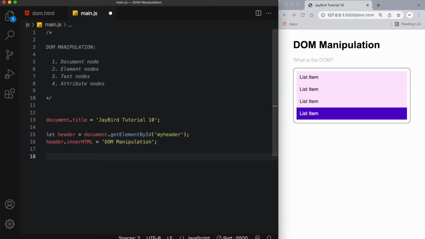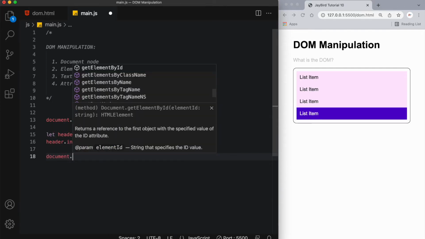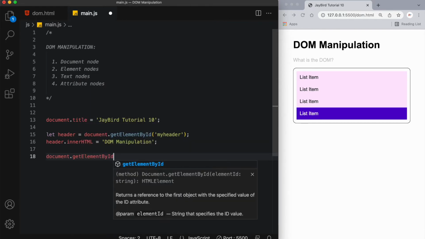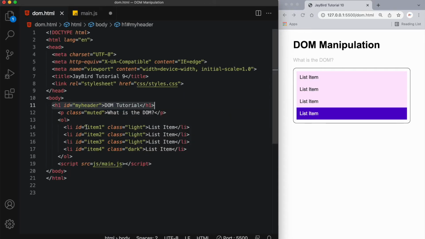Now similarly, we can change the value of our items in our list. So our first list item is just called list item. A quick way to do it would just be to reference the document object and then apply the getElementById method to it and target the ID of that first list item. If we go in our dom.html file, we can see we've given it an ID of item1.